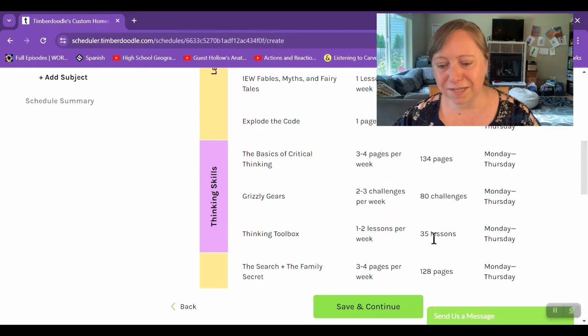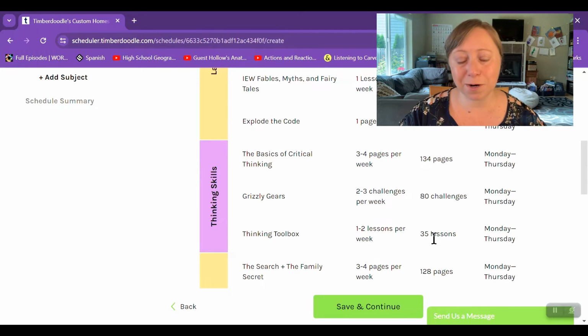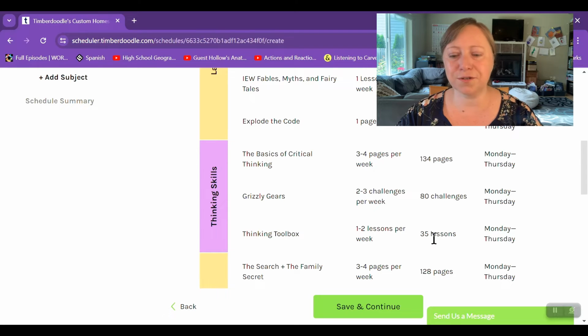There are 35 lessons. So if I said I was doing it for 36 weeks of school, then I would obviously just do 1 lesson per week. But because I have 34, it's going to tell me do 1 to 2 lessons. So if you did 2, you would be done a lot faster before the end of the year. If you do 1, then you're probably not going to finish it based on what I said.